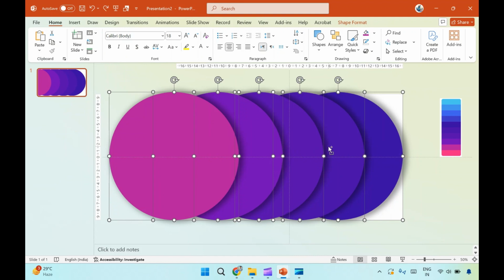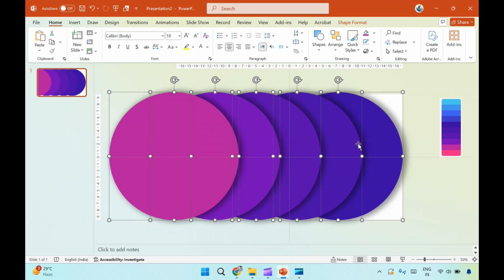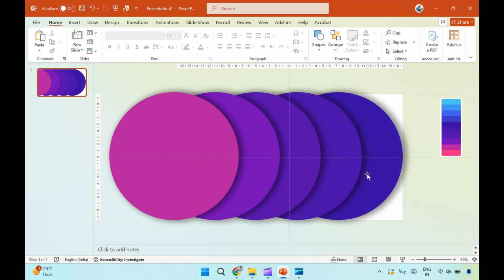So you can see that now the spacing between each of the circle is uniform. If I press Ctrl Z, you can see that that was not uniform space. And if I press Ctrl Y, you can see that the space has been now uniformly distributed among the circles.